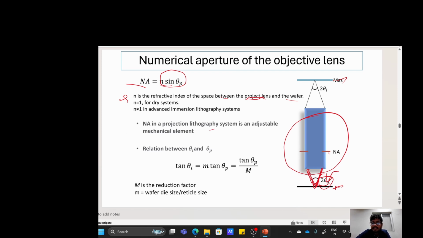NA in projection lithography can be adjustable as a mechanical element, because as I told you, this is a physical thing that you can remove or change, so you can change the numerical aperture for the desired feature sizes.